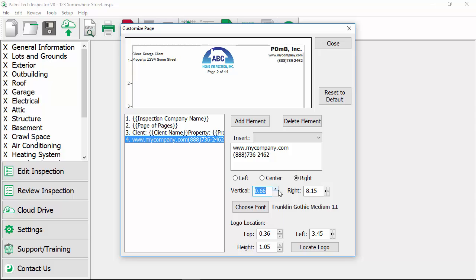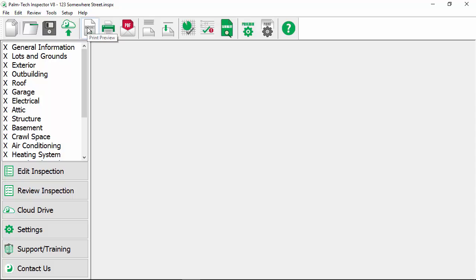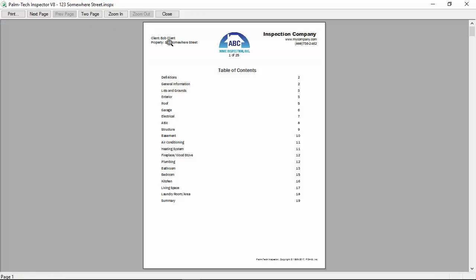We can always come back in here to make any changes we want, and if you ever wanted to start over, you can do that by clicking on the Reset to Default button. Let's go ahead, we're going to click on Close, and then we're going to click on Close again, and we're going to pull up our print preview to see how this header looks.